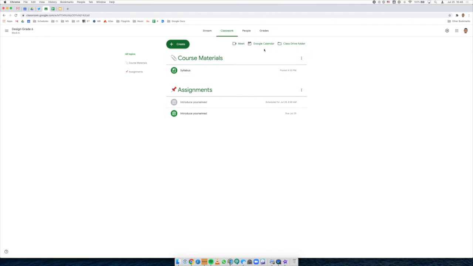Last little two bonuses that I forgot to mention earlier are that you have access to 3 great features for your classroom. You can quickly jump to your Meet call for your class. You can jump to your class's Google Calendar, and you can also jump to your class's Google Drive folder. So it makes a Google Drive folder for your class automatically when you make a new classroom.